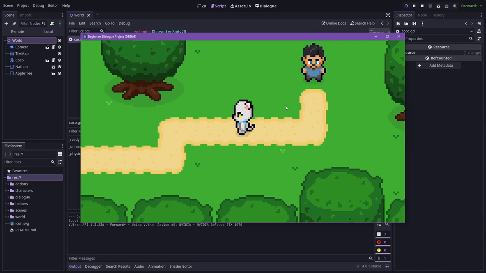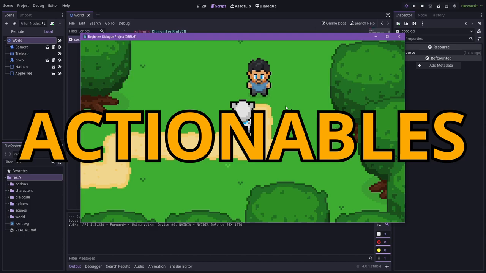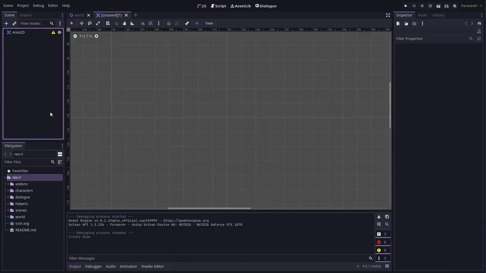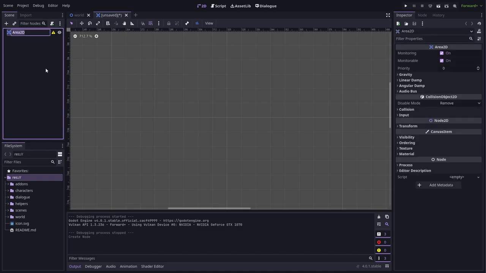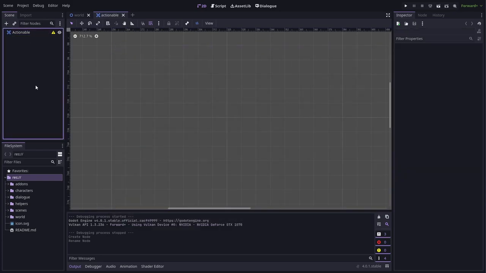Okay, that works, but it would make more sense to only show this dialogue if Coco is actually standing in front of Nathan. To do that, we can set up what I call actionables. Make a new scene based on Area2D. Call it actionable, and save it. You can ignore the node configuration warning because we'll provide a collision shape later on.